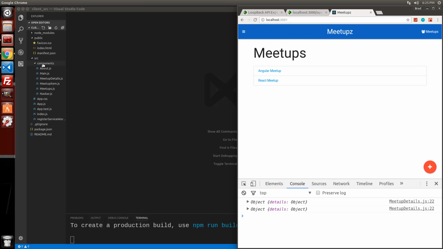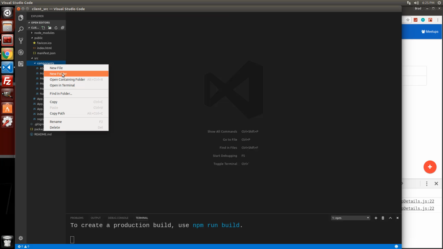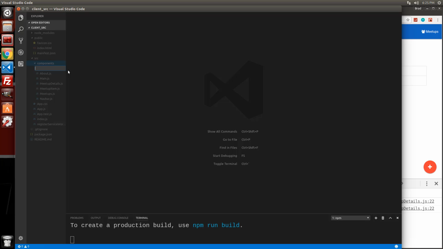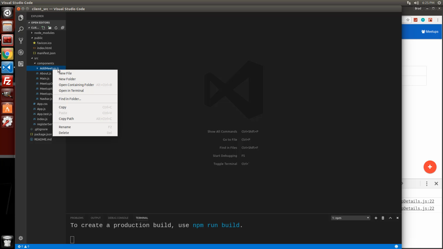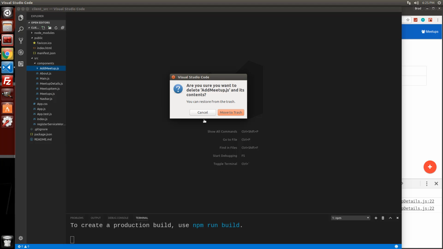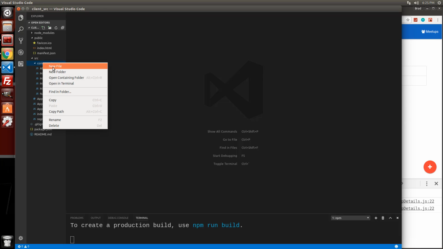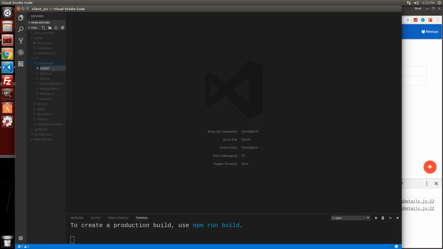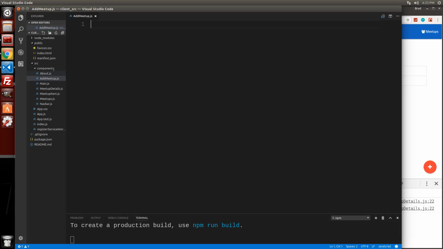All right, so I'm going to create a new component in my components folder, and we're going to call this addmeetup.js. What did I do? Create a folder? Let me delete that. This is going to be a new file called addmeetup.js.